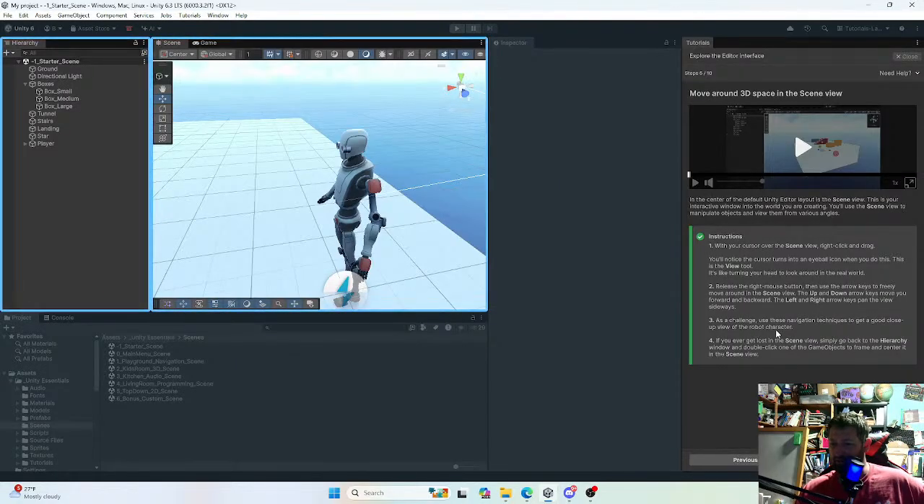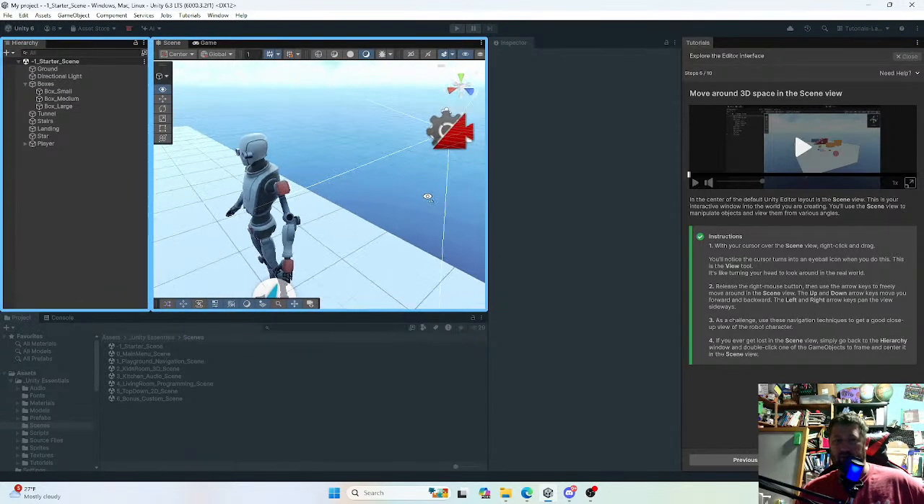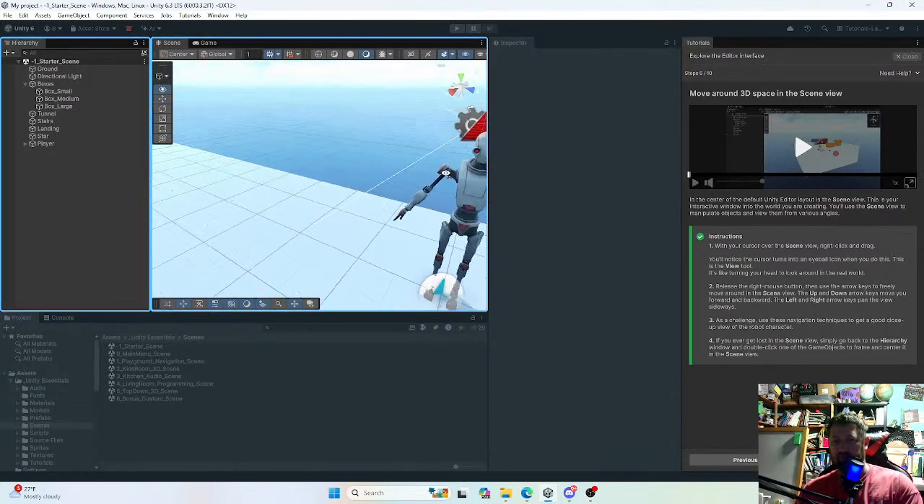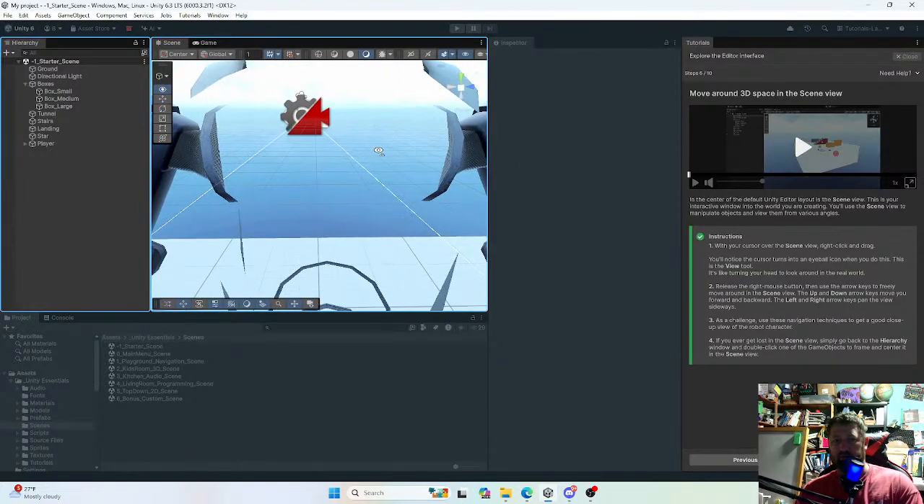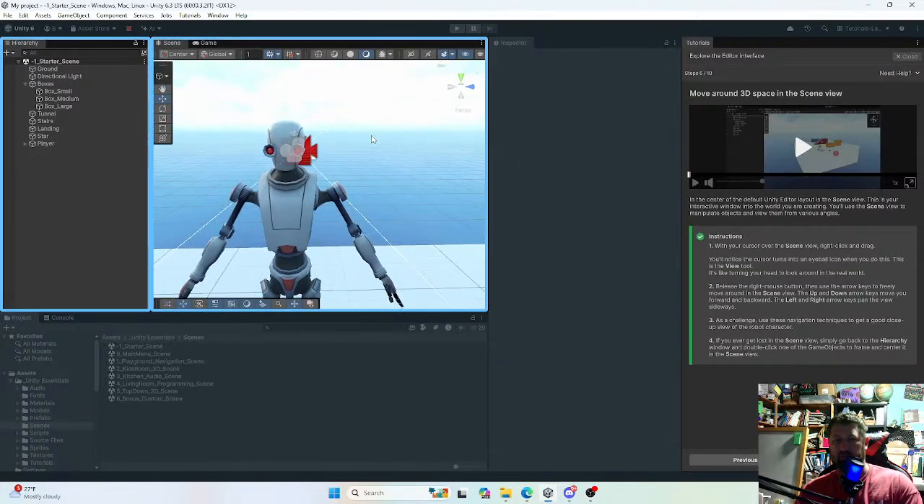As a challenge, use these navigation techniques to get a good close-up view of the robot character. Hey, that's pretty interesting. That's what I was going to do. There's your close-up. There's your close-up view.